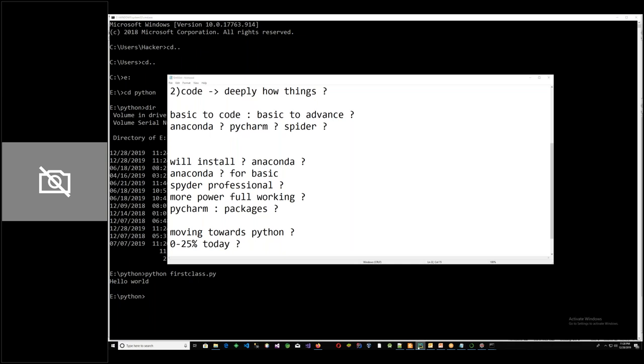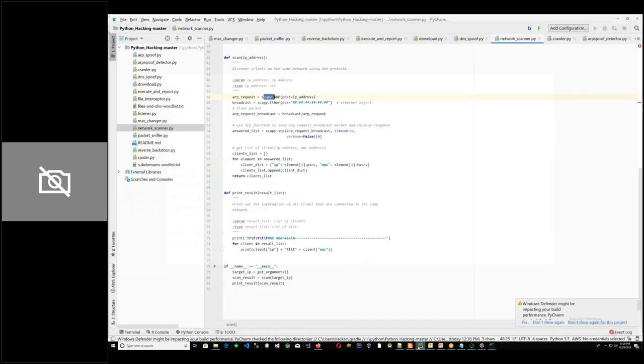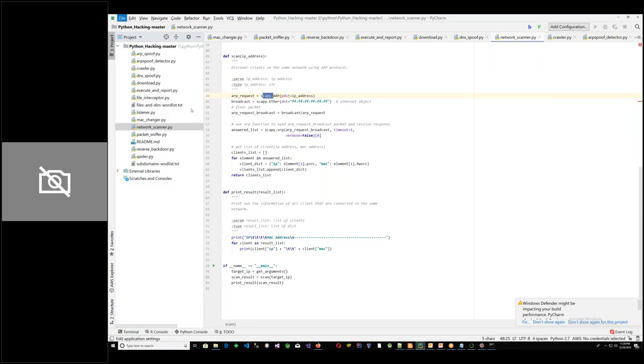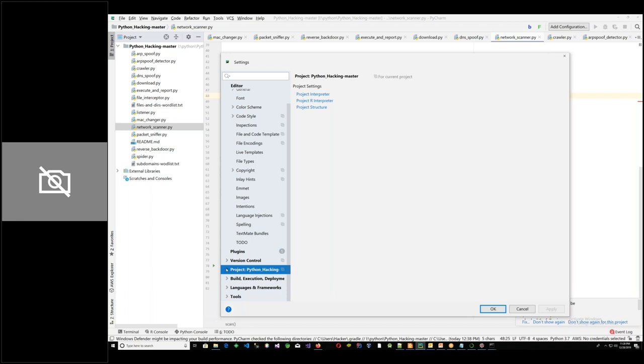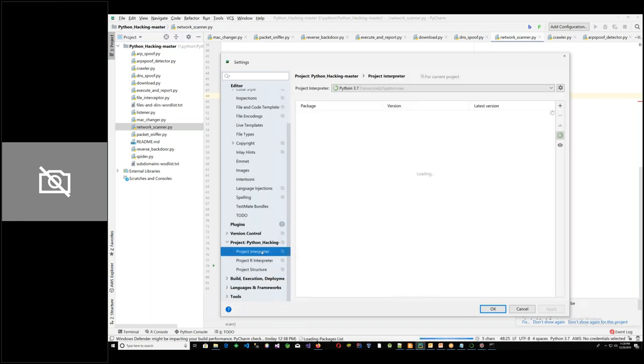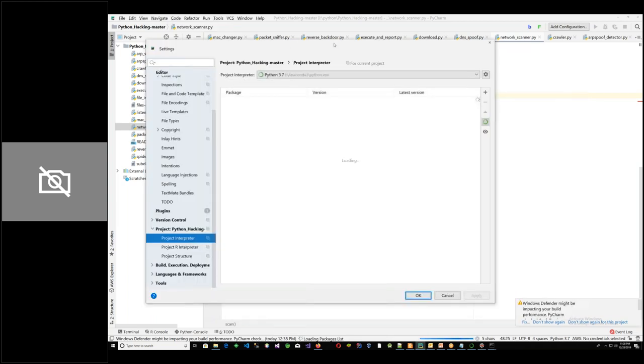If I have PyCharm here and I want to import something, you can go to Settings, then Version Control, and you can have a Python interpreter. In your Python interpreter, this is where you will have your third party libraries. You can see a loading pane here, right? Suppose I have another interpreter and I don't have third party libraries here. What if I press plus?